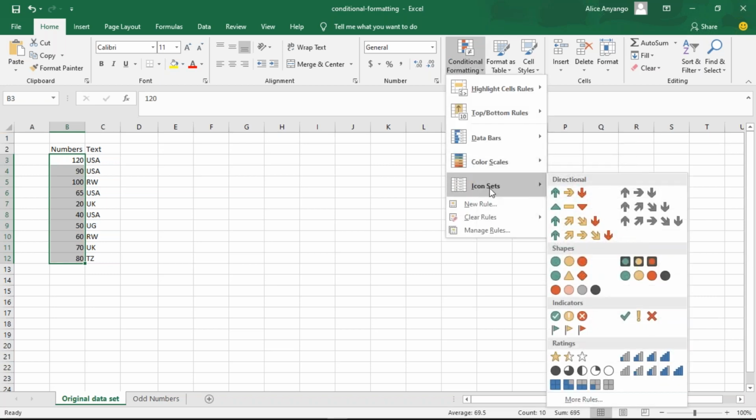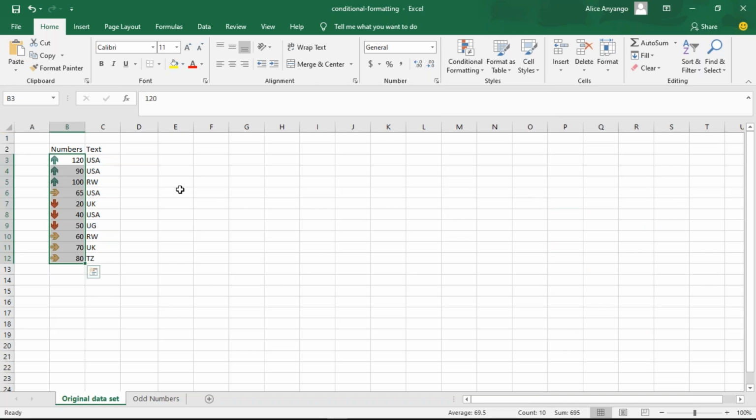Then let's try on the icon sets. Icon sets are usually used in different functionalities. For example, in mobiles, they like using this one to indicate maybe a lower battery percentage or something like that. So we can use this simple one, the 3-tier one, where green is used to highlight the numbers that are at the very top, and they are facing up.